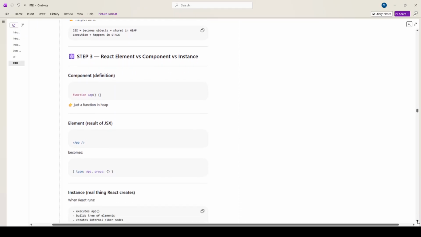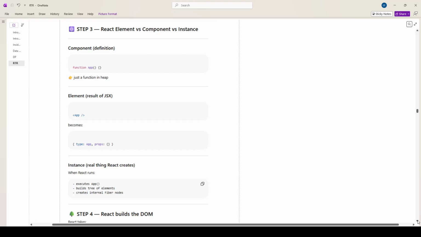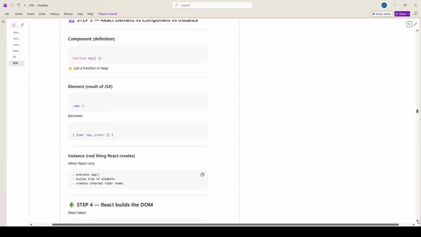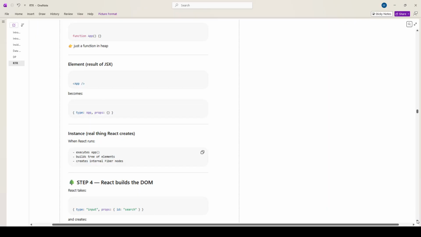Step 3, React element versus component versus instance. Component definition: function App, empty parameter, with an object, just a function in heap. Element, the result of JSX like this, App closing tag, closing HTML tags, becomes an object with a member type with a value App, comma, and then member props with the value empty object.